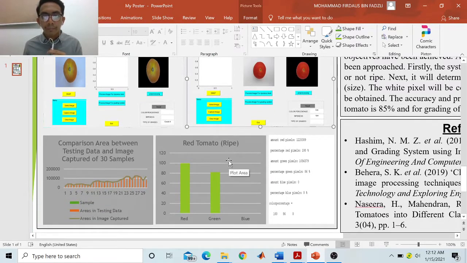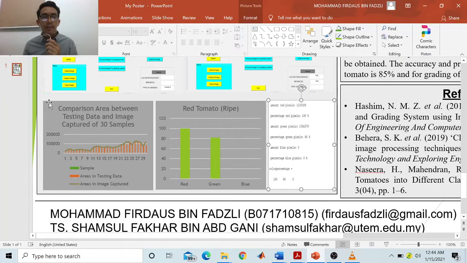Okay, so next, I am doing the data analysis, which is a comparison of area between testing data and image captured of 30 sample images. For the testing data, I created one folder and stored 30 samples of data in the folder as my database, and I captured an image using my USB webcam.